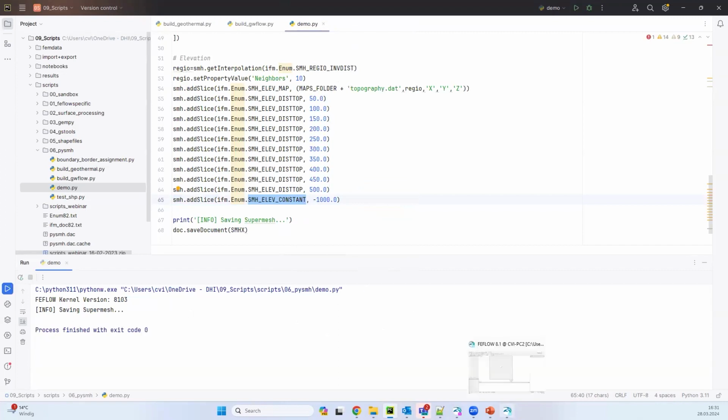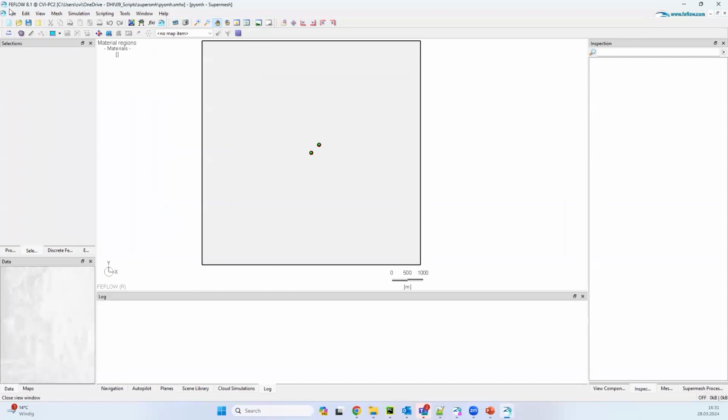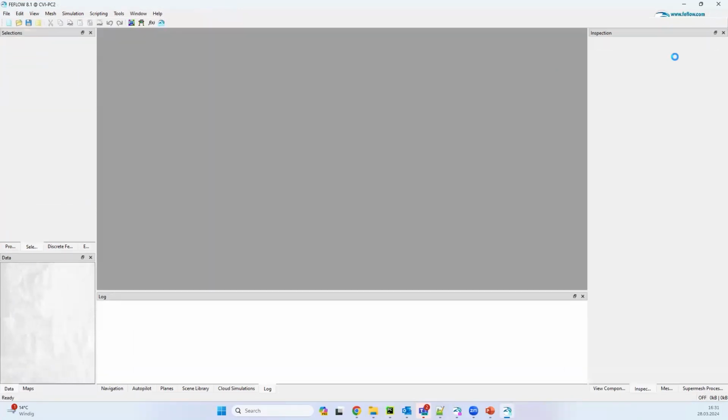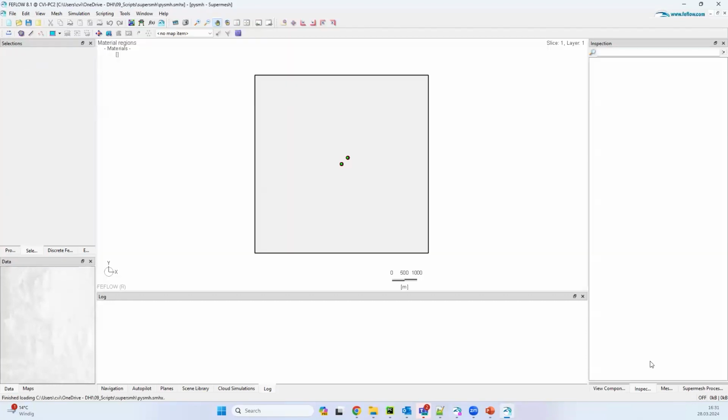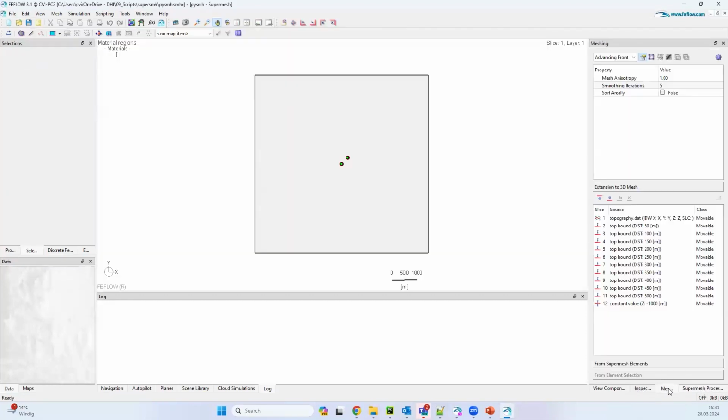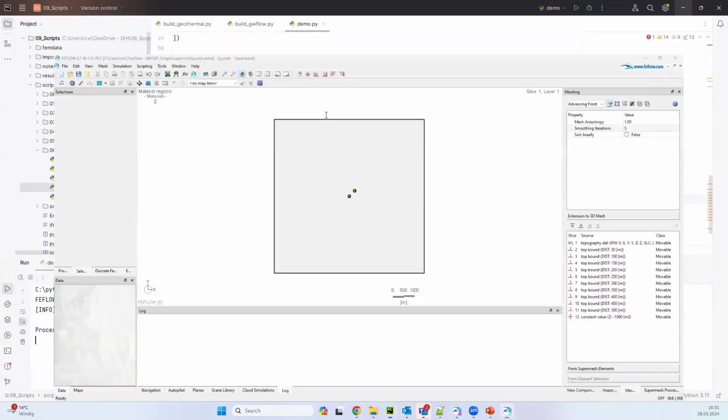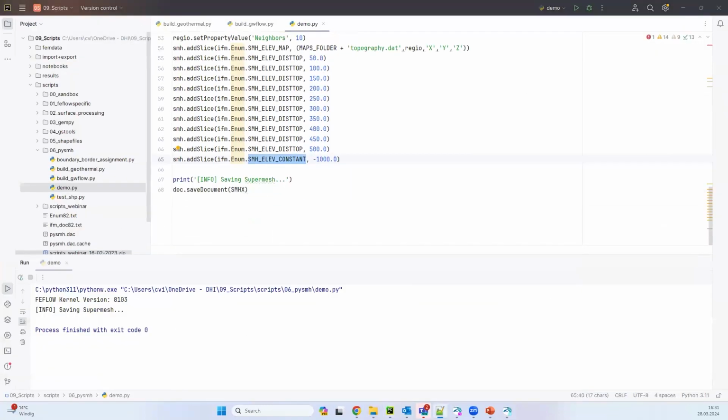It's done. Now if I just reload the file, you can see that if you go to the meshing panel, this information is already set here. If you press generate mesh, FEFLOW is going to build a full 3D model directly from the GUI. But as I said, we want to do it from Python, so we just go back. We have the elevation now set, and the next step is we need a mesh generator. And this mesh generator is straightforward.